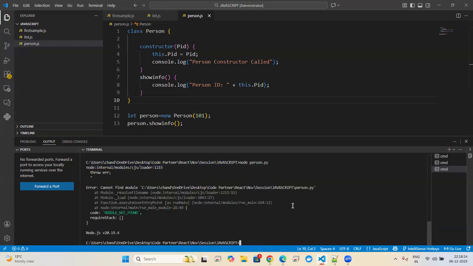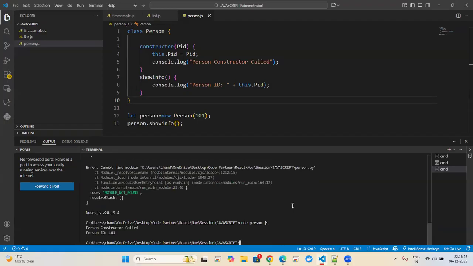Sorry, actually I was going to say python, but it is js. So this is person constructor called, it executes, and after that person id 101, this method will call. Here I want to show how to create the class, how to create the constructor, and how to create the method through creating the instance.